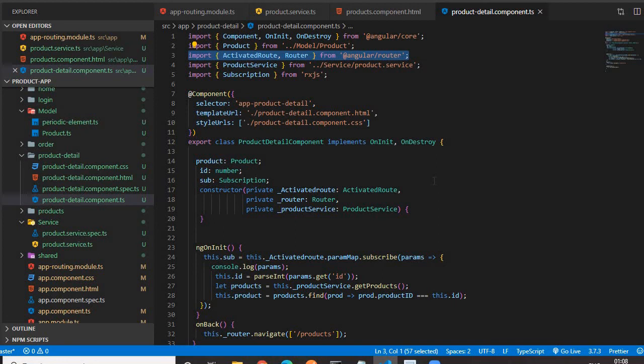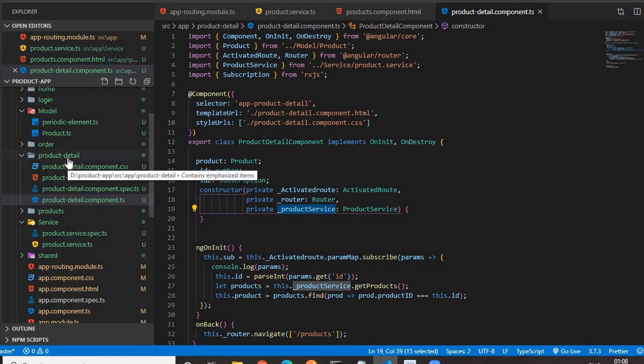Okay, and this Router class is needed for navigating from one page to another page. And I have also injected the product service, because as I already explained, we want the function of that product service in the product detail page also, for filtering purposes.